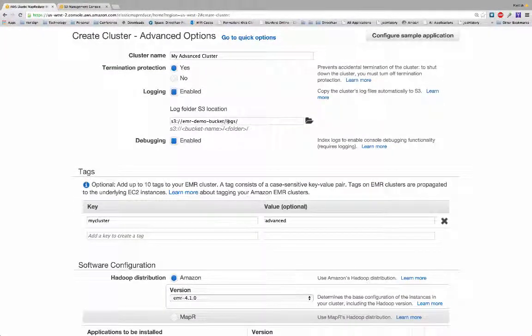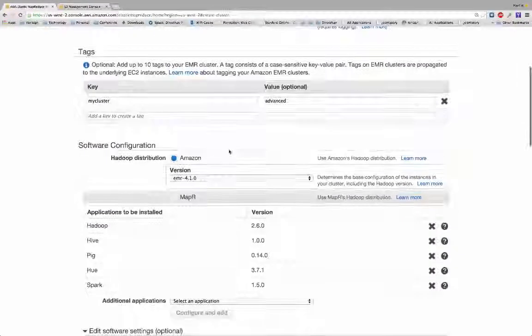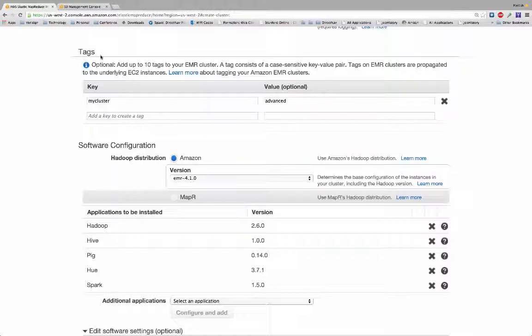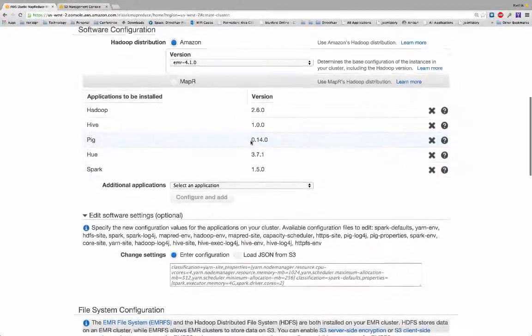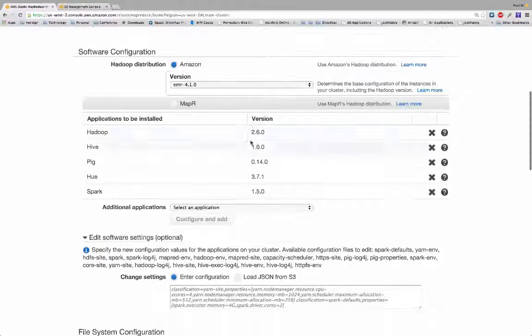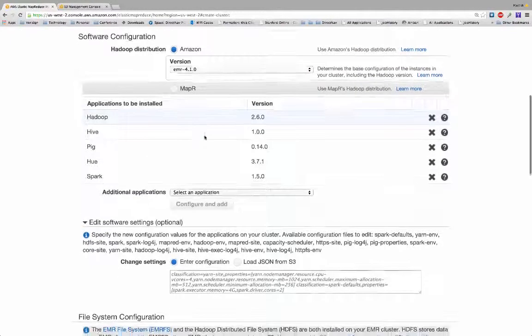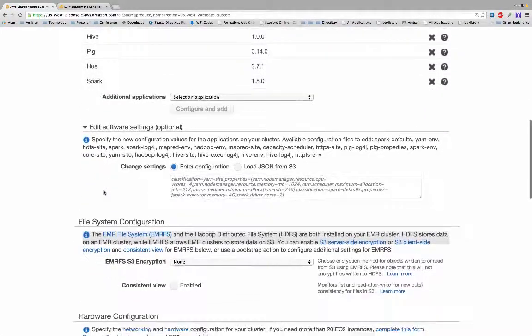Logging is turned on. It's going to create all the log files over here in the S3 bucket. Debugging is also turned on. We have given the tag to be my cluster, and the value is advanced. We'll see that in our EC2 instances because the tags are passed to the EC2 instances. We chose Amazon EMR 4.1.0. We have Hadoop, Hive, Pig, Hue, and Spark applications installed.